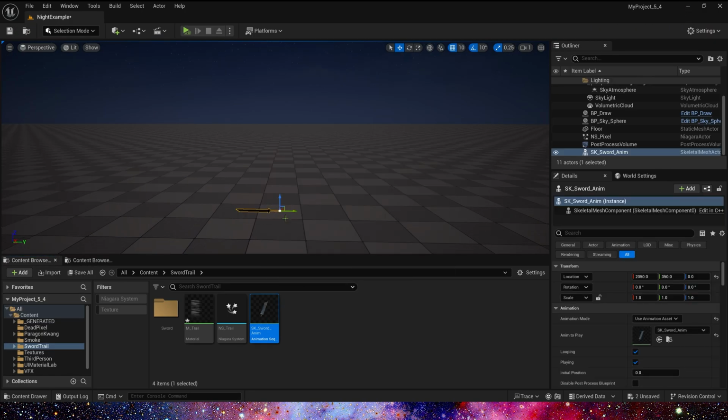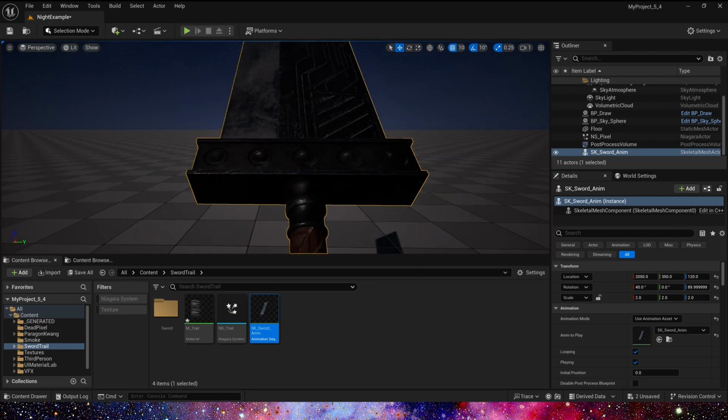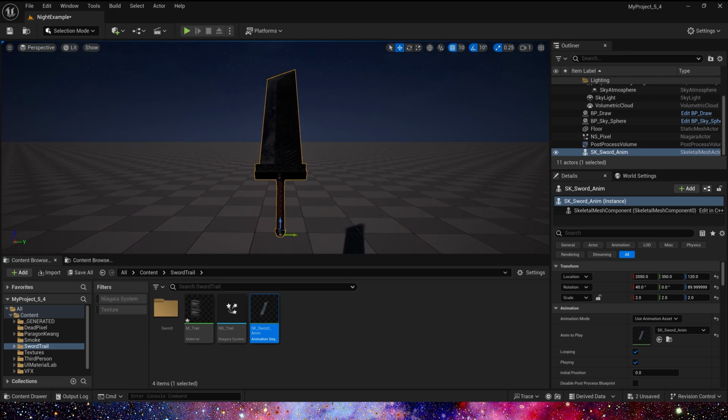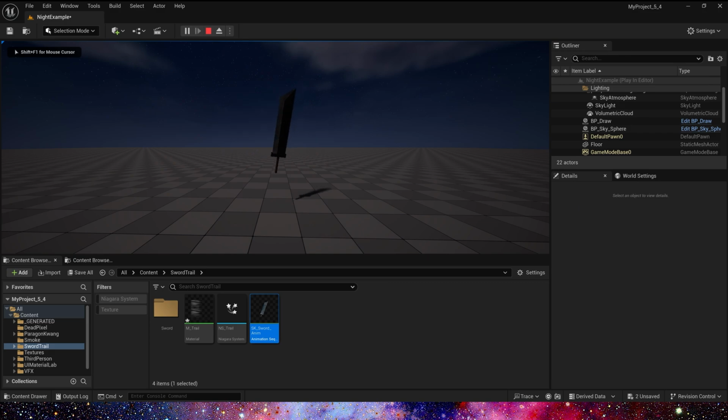Now let's put this sword in the level. Also, we can scale its size. And let's play. Yeah, perfect.